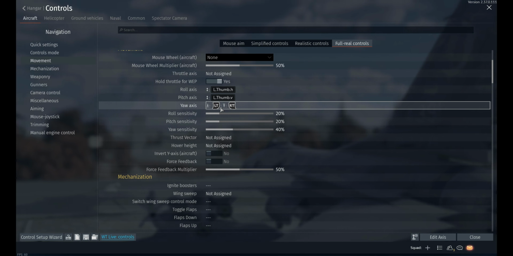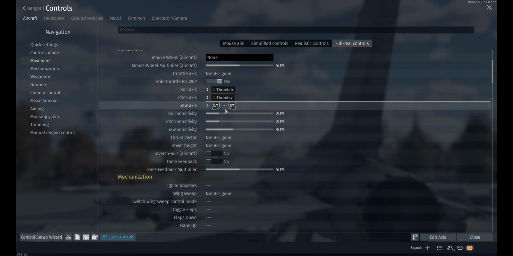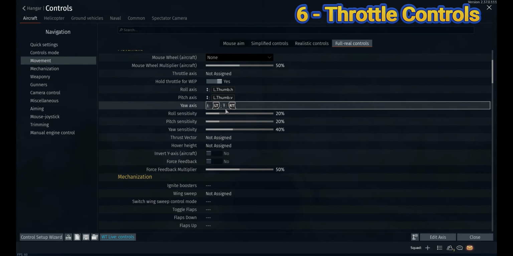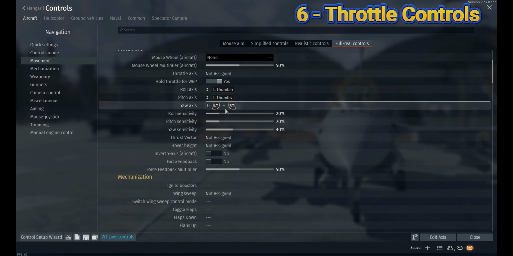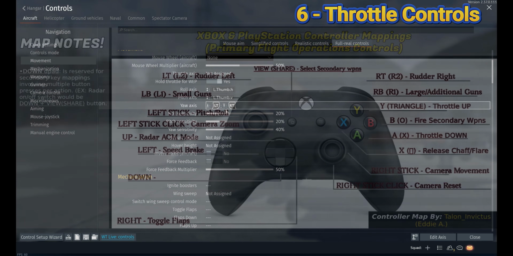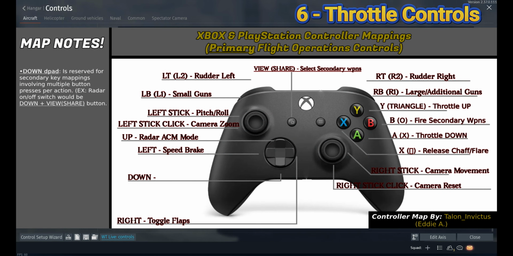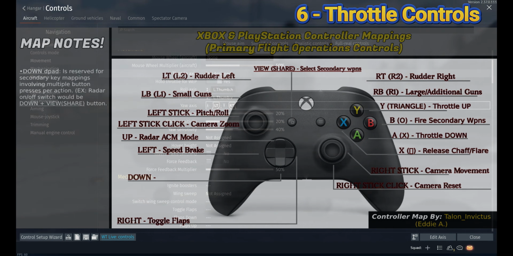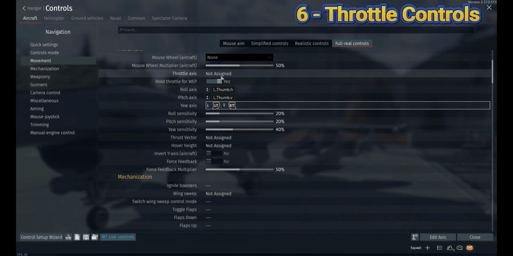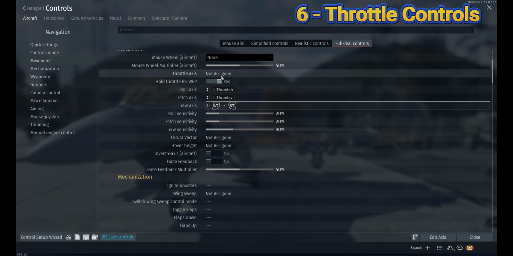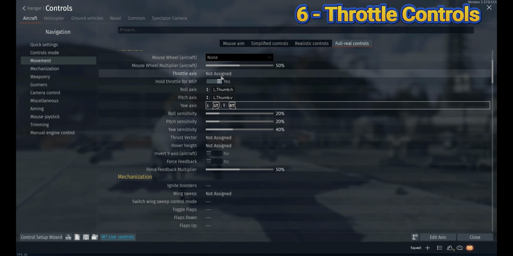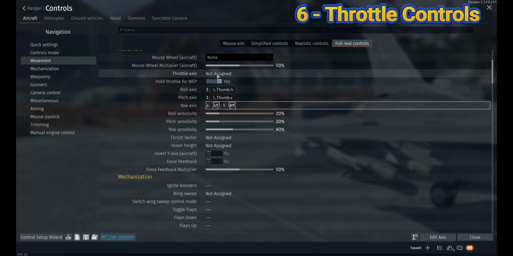We've done roll, pitch, and rudder controls. The next thing we're going to do is configure the throttle. If we look back at the map, you're going to see that we're configuring the throttle to be the Y on the Xbox, which is the triangle on PlayStation, and the A, aka the X on PlayStation, for slowing down. This might be odd to you guys, but believe me, when you have a PlayStation or an Xbox controller, this works really well with how I'm going to set it up, and I'm going to show you how that works.